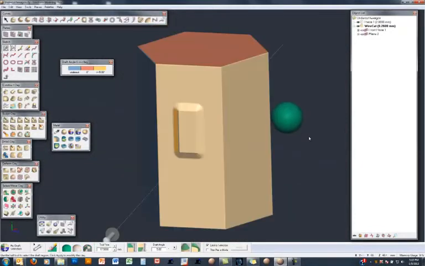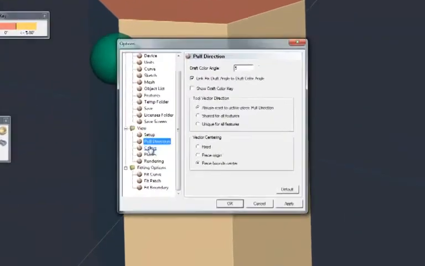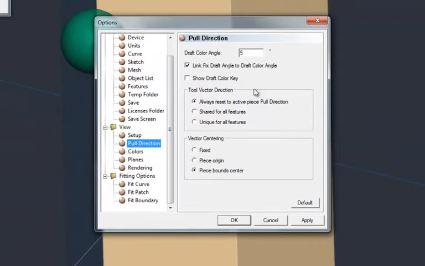The last of the changes I want to discuss with mold are under the options. So let's bring up options, and we have a new category here called pull direction. Bunch of things here, I'll come back and discuss some of these in a second, but the first one to look at is the tool vector direction. So this is related to the tool vector that we were just looking at as opposed to the pull direction vector. And you can see there's 3 options here. Always reset to active pull direction, which is what we're defaulted to. Shared for all features or unique for all features.